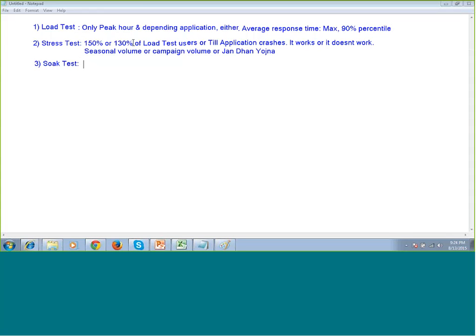Because when I was working for one healthcare client, we used to have a standard to test applications up to 130% of load test. So we're testing 30% additional volume. But again, for the same client, in a few applications we have tested it till the application crashes. So we were trying to measure till what number of users the application works fine. So it all depends upon our customer and what they need.